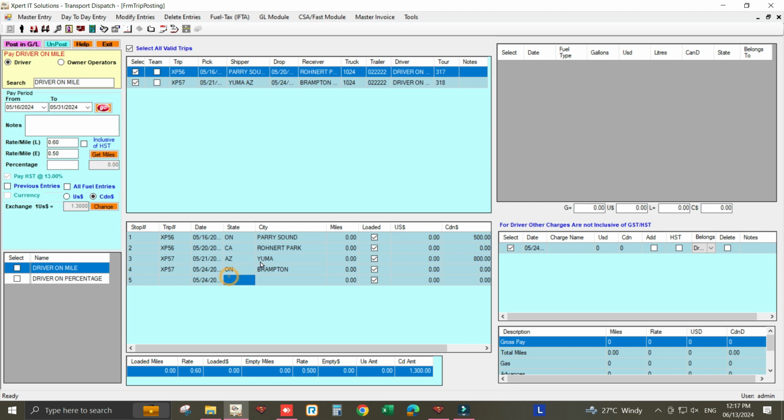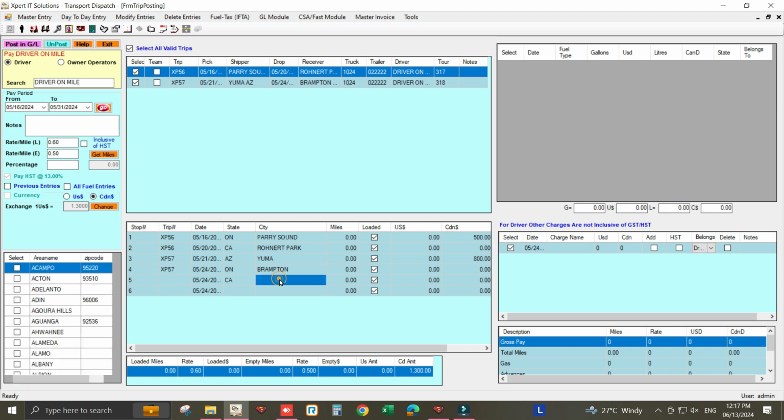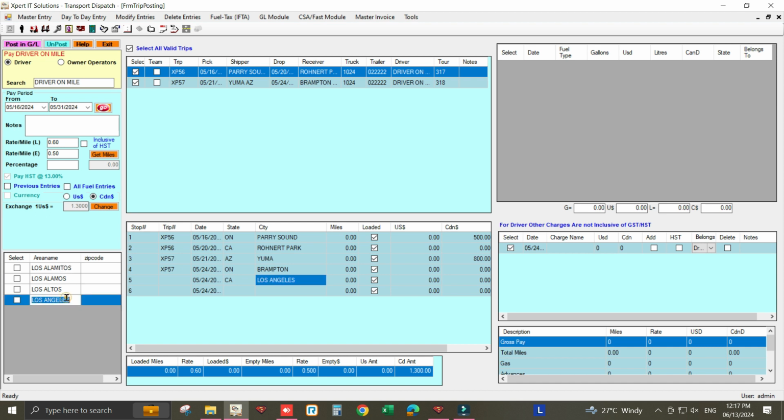Suppose before going to Yuma, Arizona, this driver went somewhere else as well. So I'll select, suppose it went to Los Angeles. We'll write the name of the state and then we'll write the name of the city and then move it to the stop number. So it should be at stop number 3 after California. So stop number 3, enter. So this is how you can even add a new location in between your locations. And then after setting the route, we have to click on get miles. Then system will calculate the miles from one location to other.